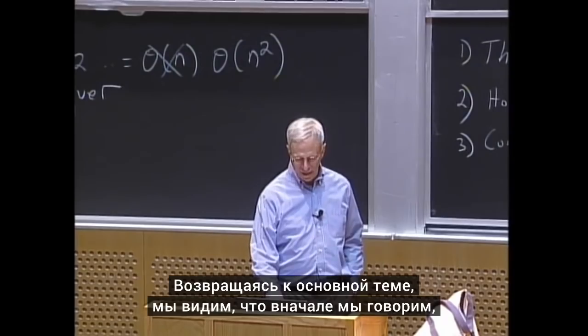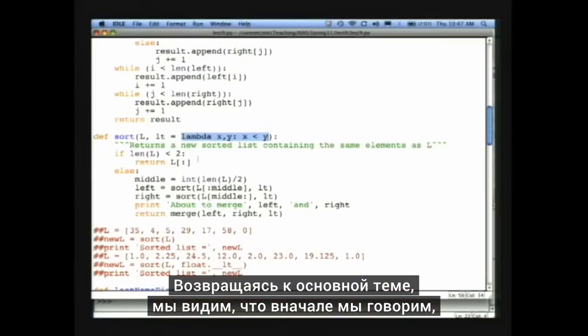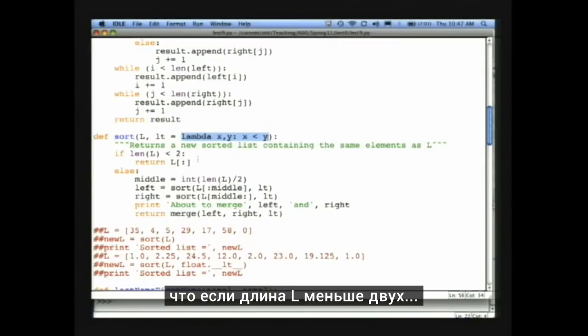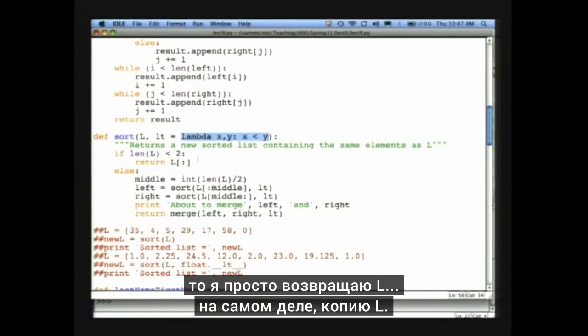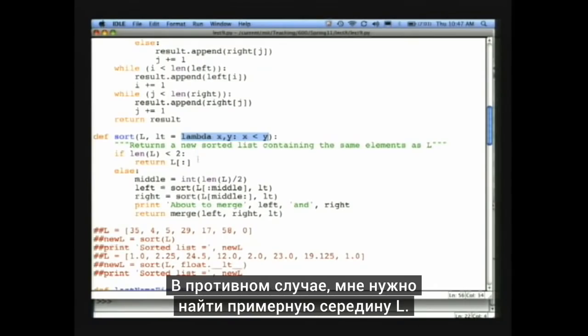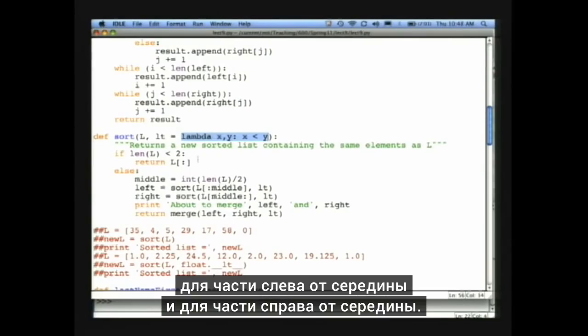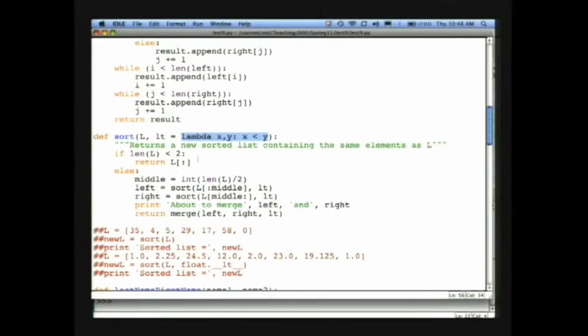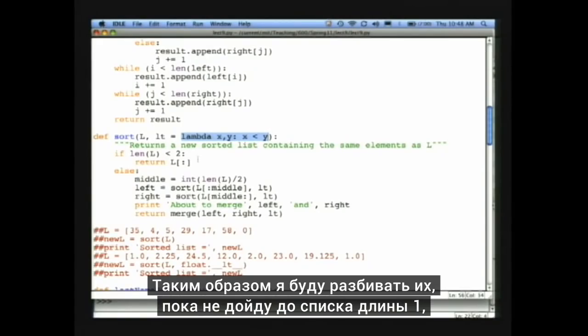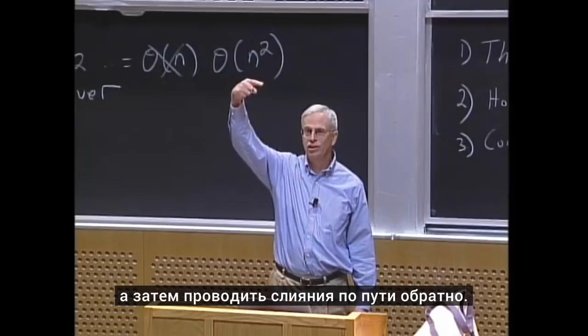All right, having got past that, what we see is we first say if the length of L is less than 2, that's my threshold, then I'm just going to return L, actually a copy of L. Otherwise, I'm going to find roughly the middle of L. Then I'm going to call sort recursively with the part to the left of the middle and the part to the right of the middle, and then merge them. So I'm going to go all the way down till I get to a list of length 1, and then bubble all the way back up, merging as I go.